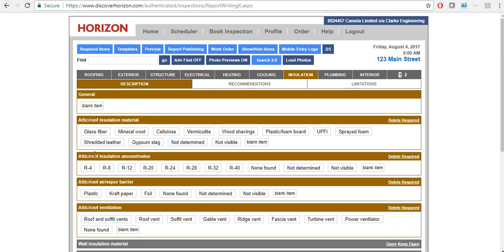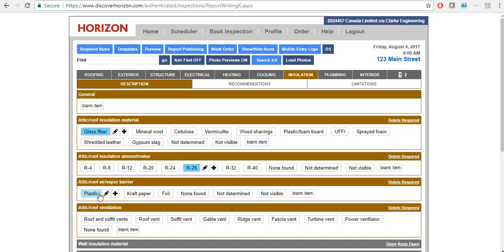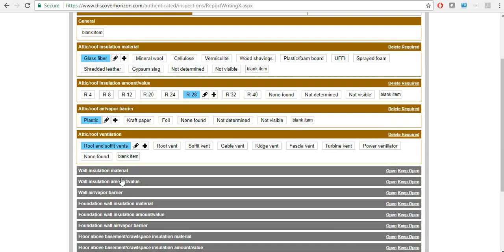Now I'm going to need to enter a description. So what is the insulation material in the attic? It's glass fiber. So I just click on that, and that's fine. How much was there? I'm going to say there was R28. What type of air vapor barrier was there? There was plastic. What type of ventilation? Well, this house had roof and soffit vents.